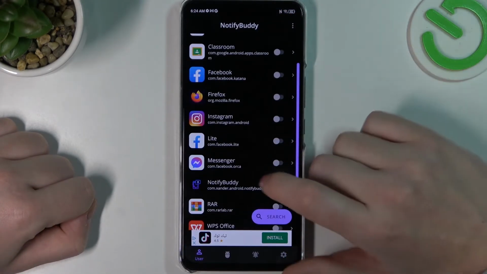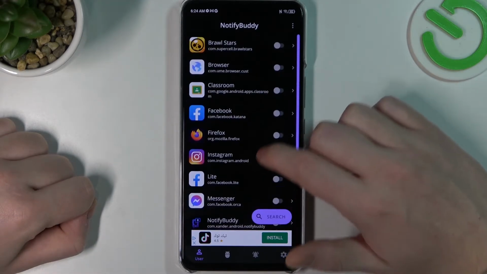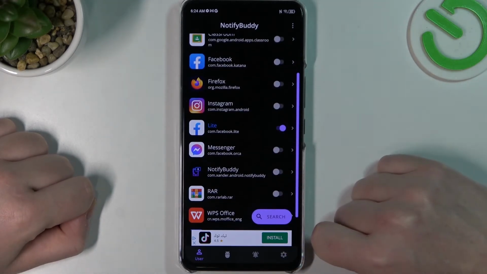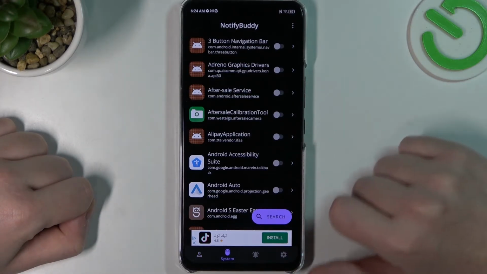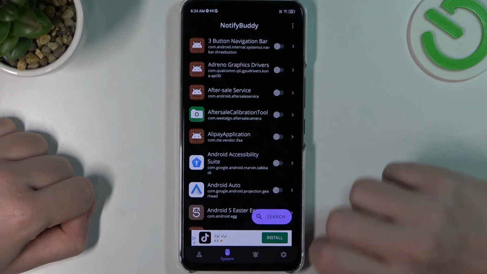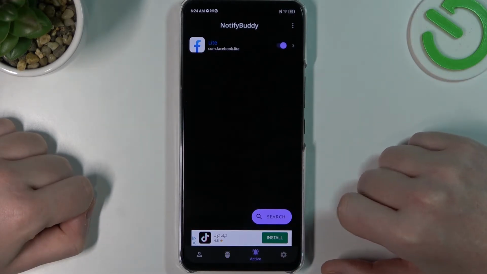So in the user you can pick any apps to allow custom LED lamp notifications for. And in this case let's go with Facebook Lite. In system you can find all apps bound to the system of your device. In active, you can see all activated apps.